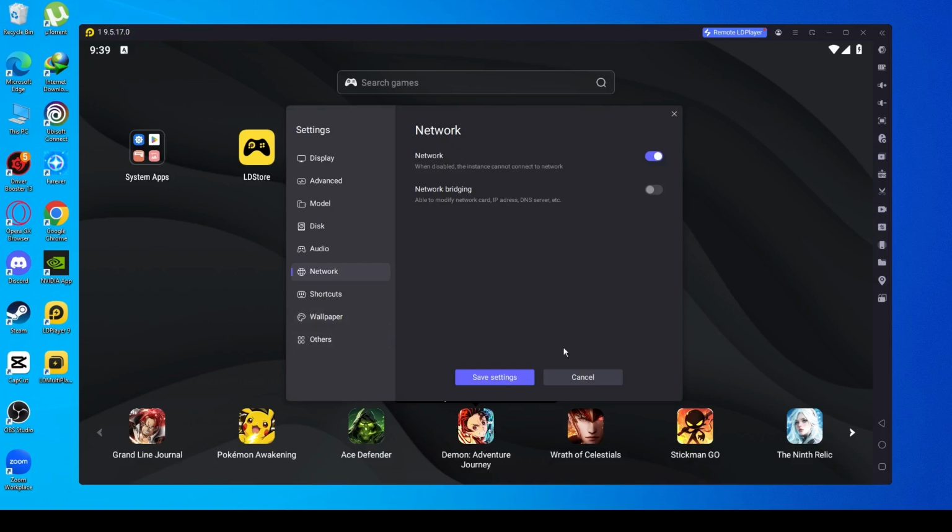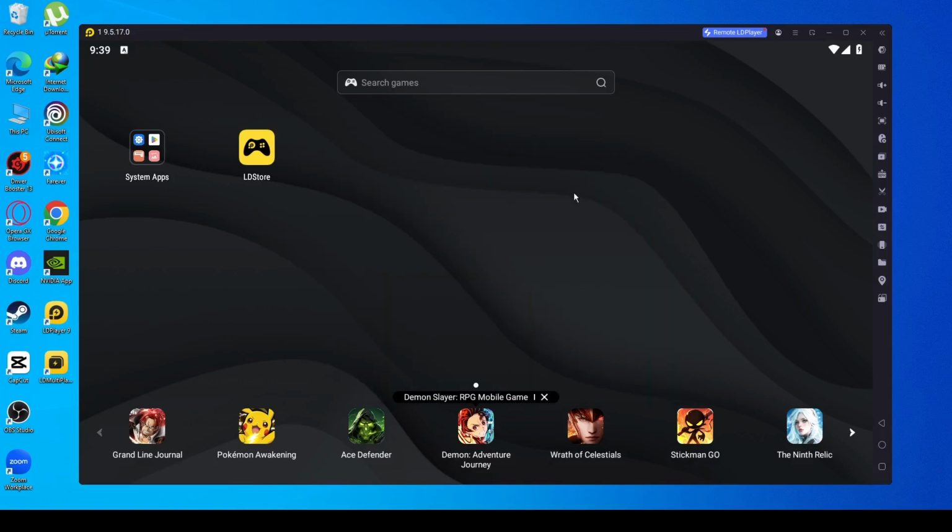Make sure you are running the latest version of LDPlayer, since older versions sometimes have network bugs that get patched in updates. If none of these steps work, a full reinstall will reset all network configurations and usually resolves the issue completely.